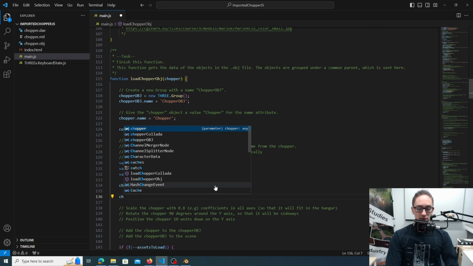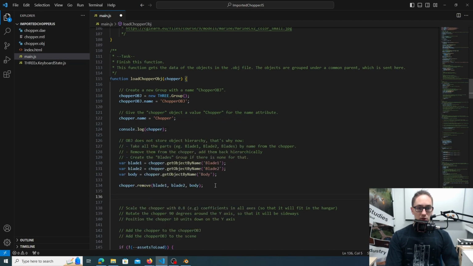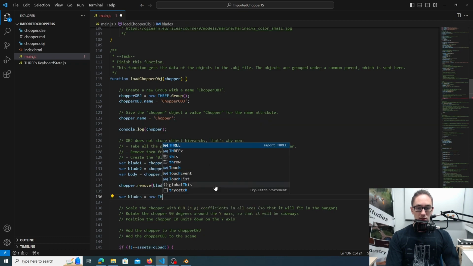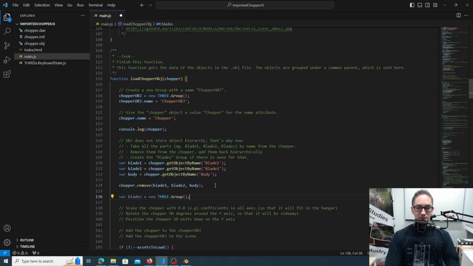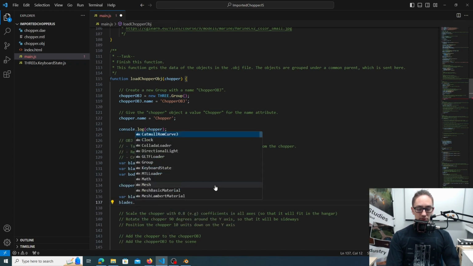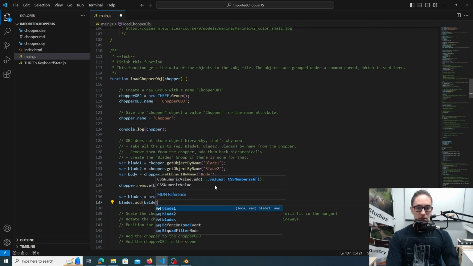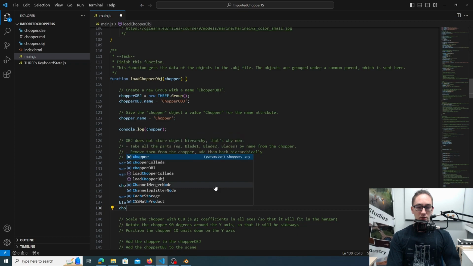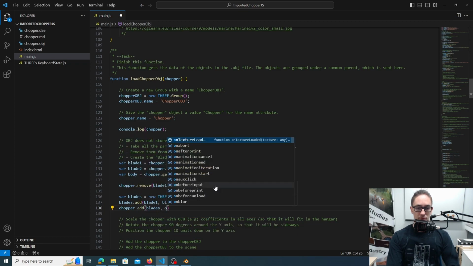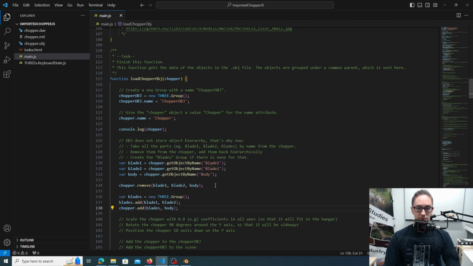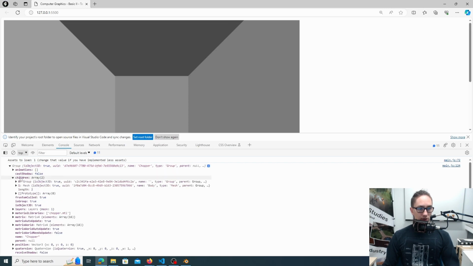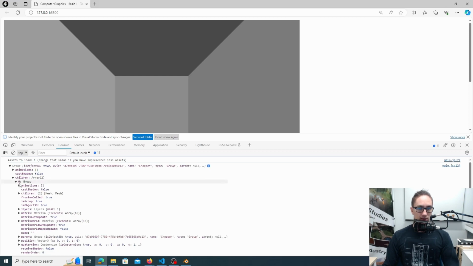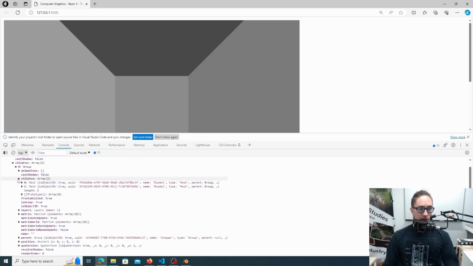But we can rebuild it. Let's first create a group for the blades as well. So plates, new, and we want it to be a group as well. Then we add the blades to the plates group, blade1 and blade2. And then we want to add the body and plates to the chopper. Body. And now, if we look at the group, we have two children. We have the body, and then we have a group which doesn't have a name. And this group has two children here, blade1 and blade2.